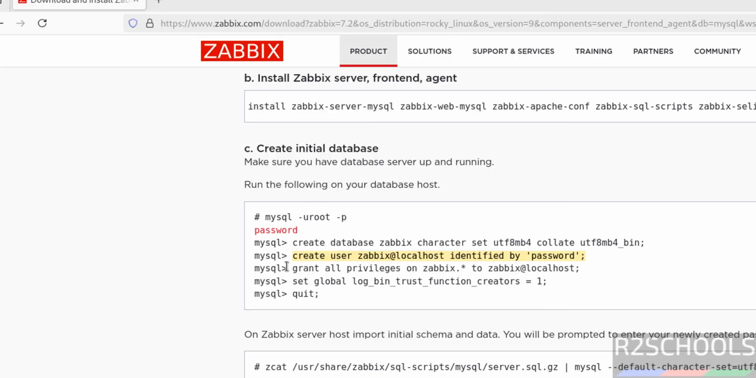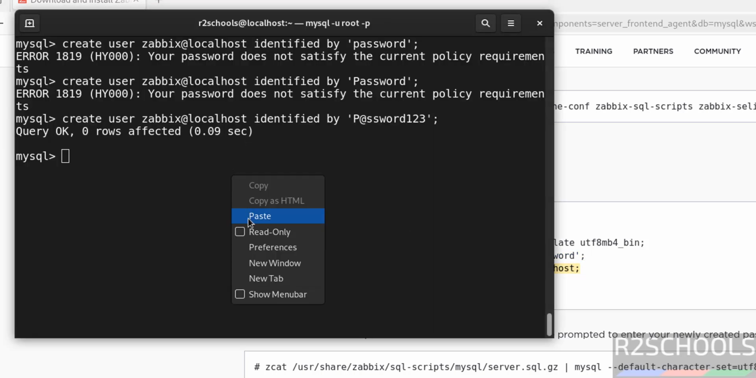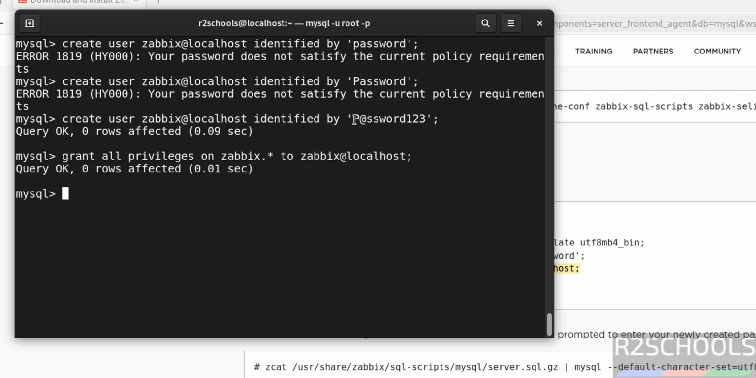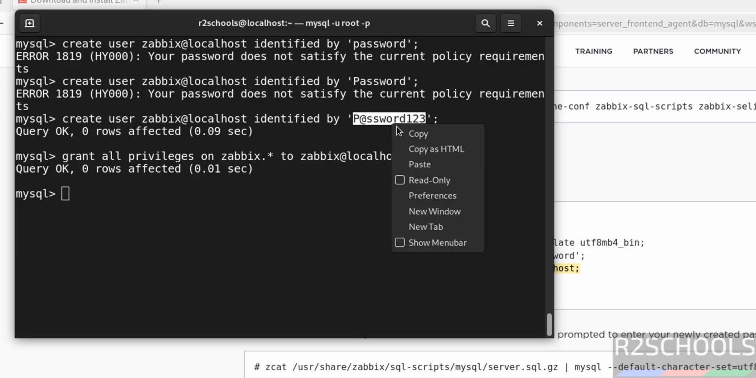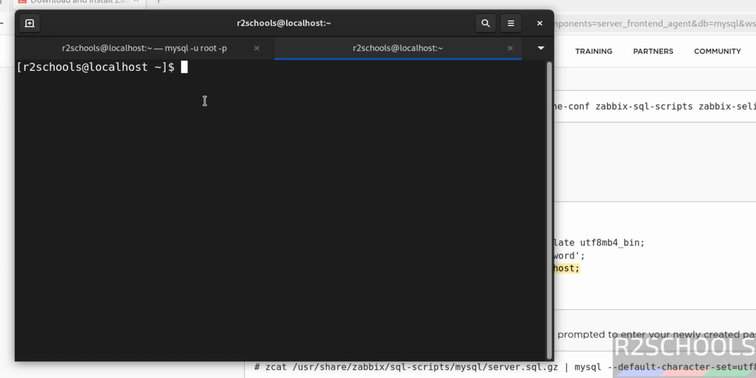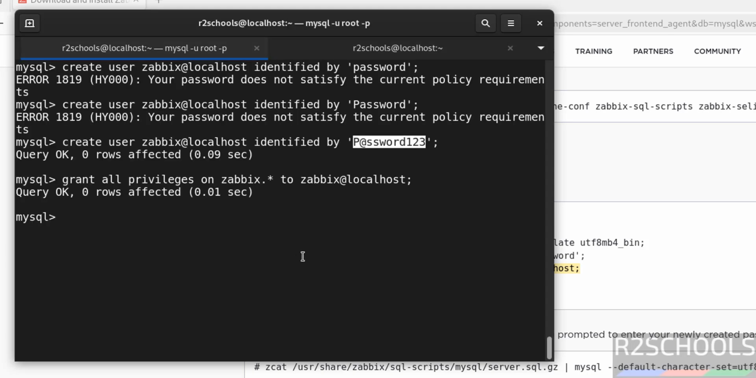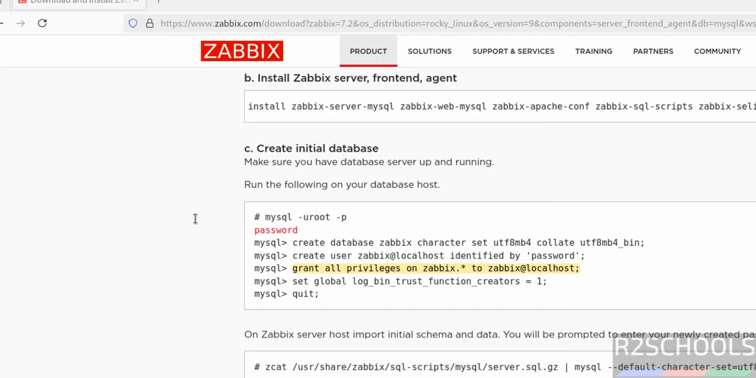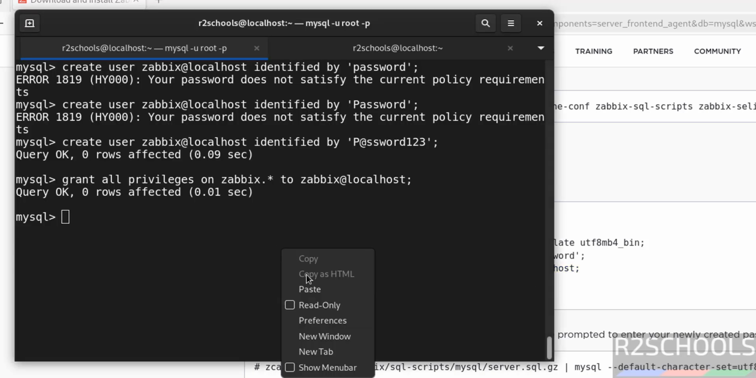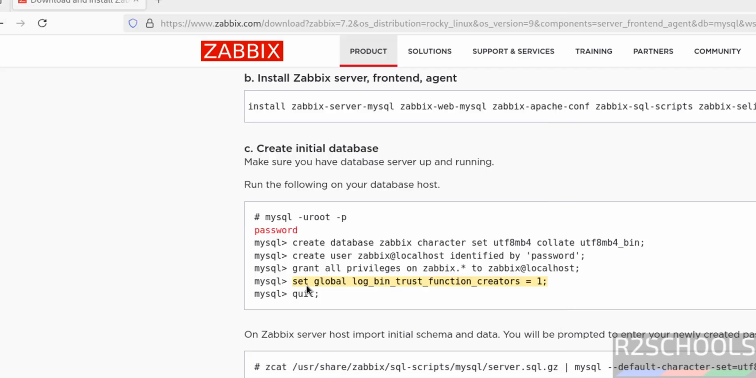Now grant the privileges. Copy it, paste it, hit enter. I am going to save this password in a text editor. Copy it, open a new tab, paste here. So go to this tab, privileges granted. Now quit.